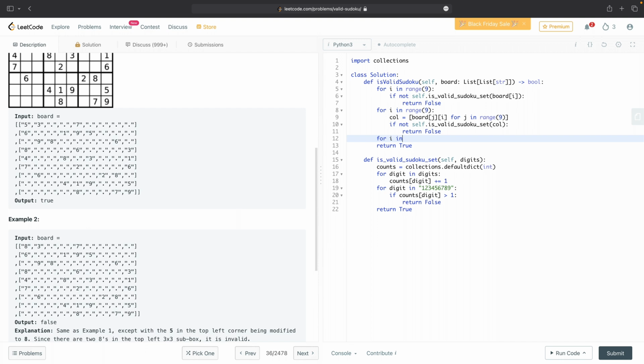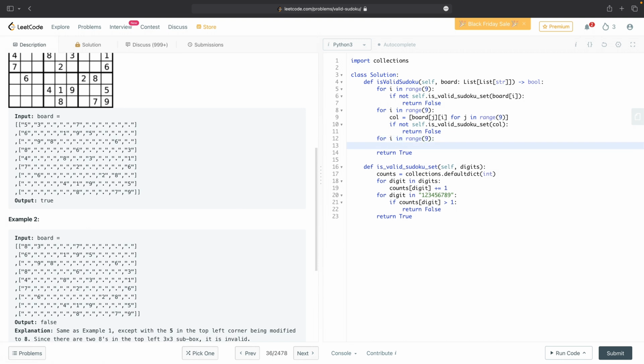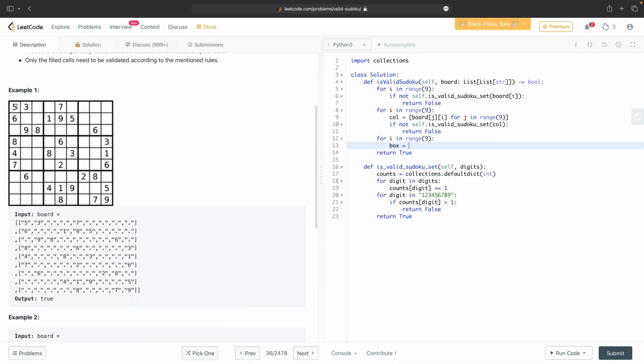For i in range 9, box. Now this is where we have to get a bit clever. How can I index, say, 0 to be those things? Well, I want to take 0, 1, 2. And if I'm doing box 1, I want to do 3, 4, 5, 6, 7, 8. How do I want to do this?